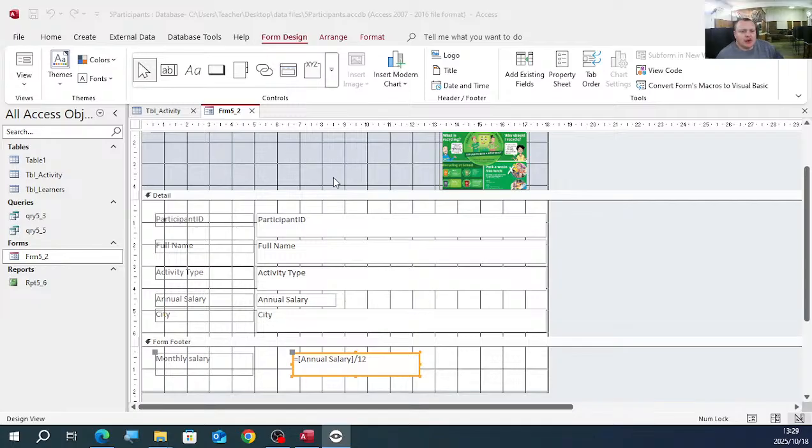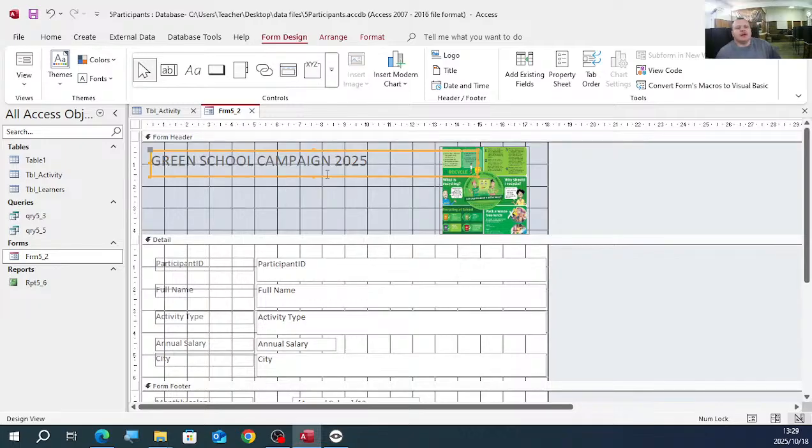Alright, so you're going to add the title there. You're going to have there your picture. Remember, each control has its own set of properties. Just follow those instructions. This is how the marks are allocated.